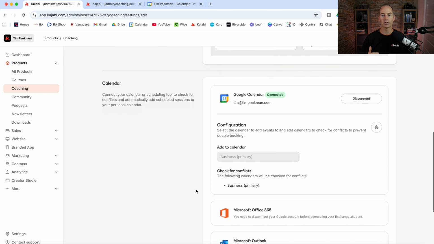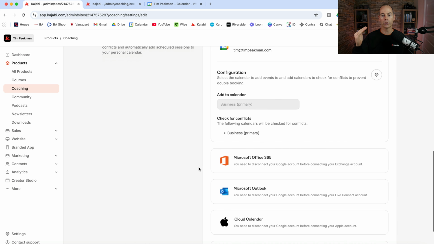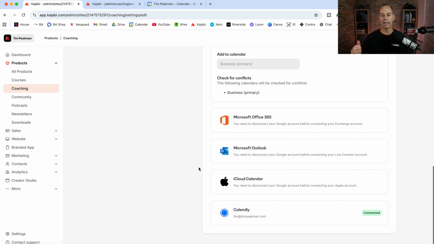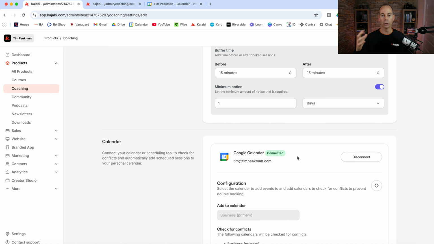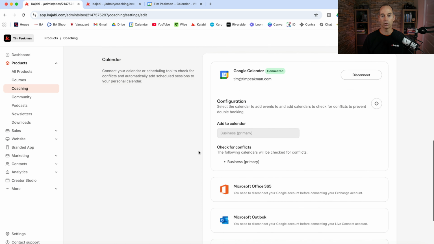So then you scroll down to the calendar, and this is the calendar that I've connected. So I've connected my Google Calendar, and then I use the Kajabi Scheduler. Now you have to identify which calendar within Google, or you can use Microsoft Office 365, Outlook, iCloud Calendar, and I also have added Calendly. So I have connected my Calendly up, but more often than not, I am just using Google Calendar. So it's cutting out that third-party tool. So Google Calendar and Kajabi sync up really well.